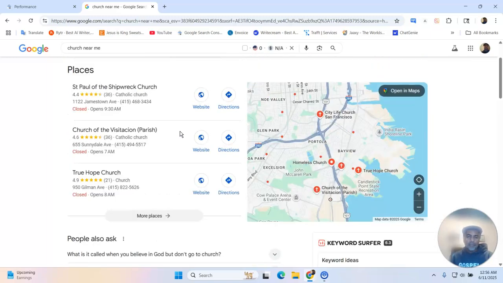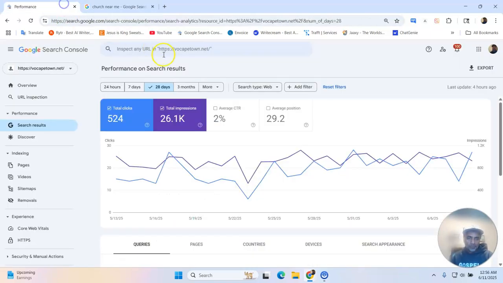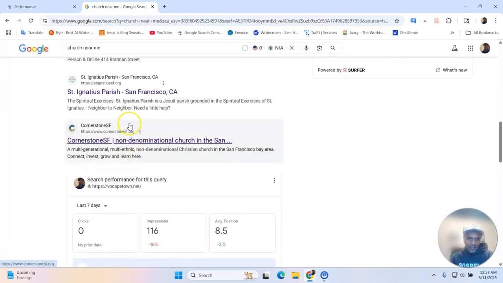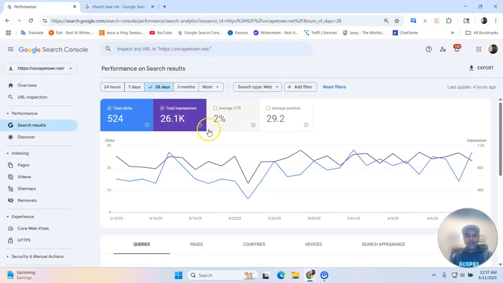Now, the difference between an impression and a click. A click is when the impression shows up and I click on it. So if I was to click on that, that would be a click. So that way you have the context of what I'm talking about. So in the last 28 days, we've had 26,000 impressions and 524 clicks.